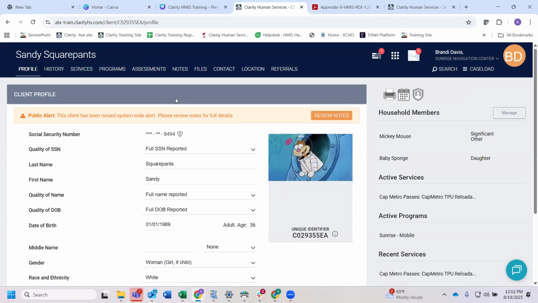So the point at which you would exit a client is when you're no longer providing services for that client. And especially for street outreach programs, if you have not had contact with a client for 90 days, we want to exit them. Cool thing about Clarity is the auto exit feature. So it's not something that you all have to track on your end anymore. We have the auto exit feature. But if you know you're not going to be working with this client or providing services for them anymore, you can exit them. So again, we want to click on the programs tab.